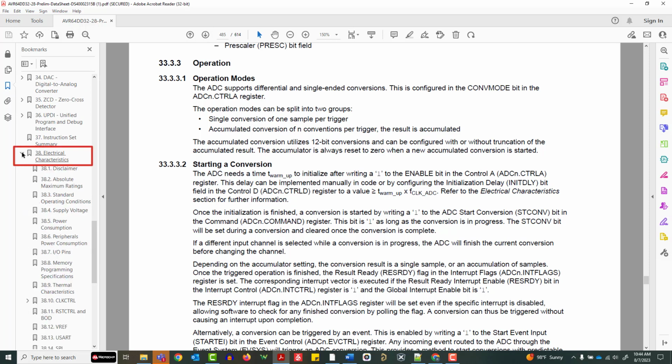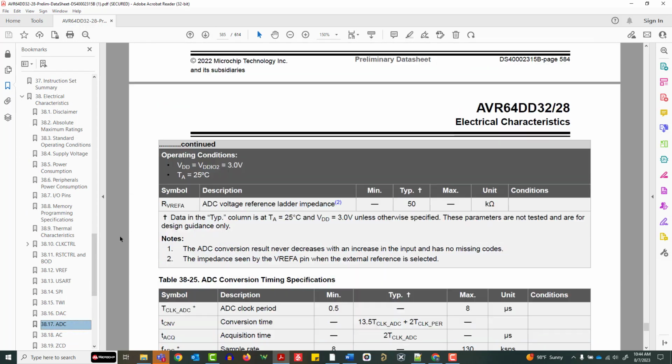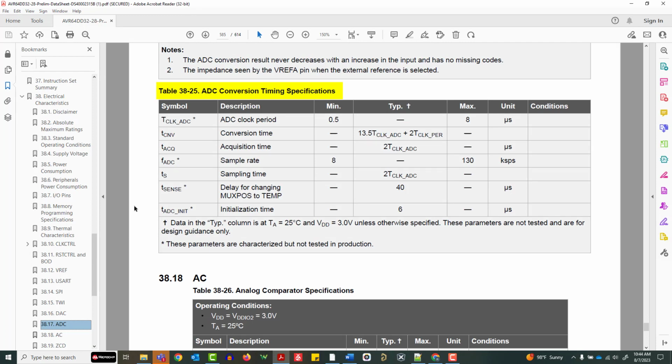Section 38 is electrical characteristics. Then under that is ADC, so let's click that. There's a table with accuracy specs, then after that there's a table with ADC conversion timing specs. That's what we want. The last row is initialization time, and it is 6 microseconds, but there's a note that data in the typical column is for an ambient temperature of 25 degrees Celsius and a VDD of 3 volts. Since we're using a Curiosity Nano dev board, the default VDD is 3.3 volts, so we can reasonably expect a fairly similar initialization time.